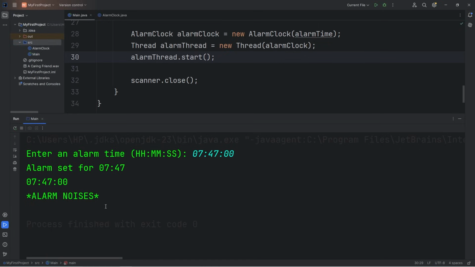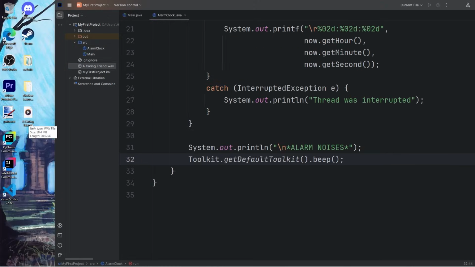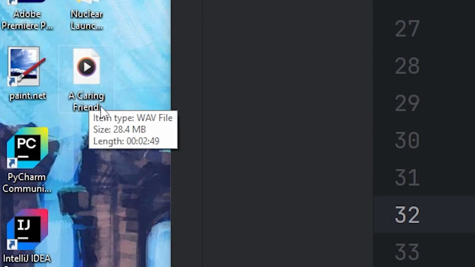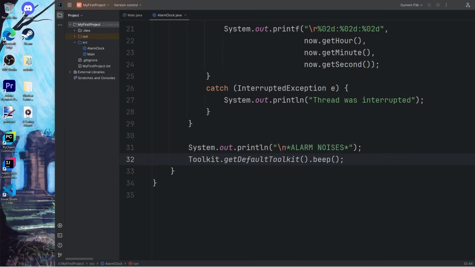To make a more sophisticated version, we're going to play an audio file. I have an audio file here. It's a WAV file. The following code isn't going to be compatible with MP3s. If you do have an MP3 file, you can always use an online MP3 to WAV converter. That's what I did. To make this convenient for me, I'm going to place this WAV file within my project folder.